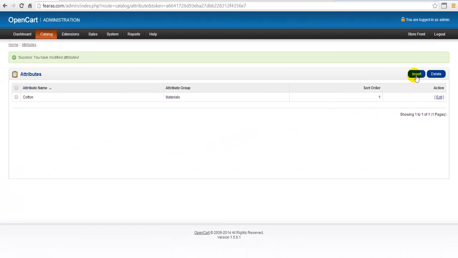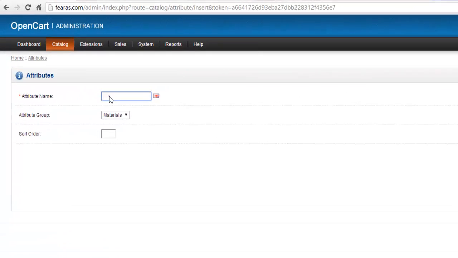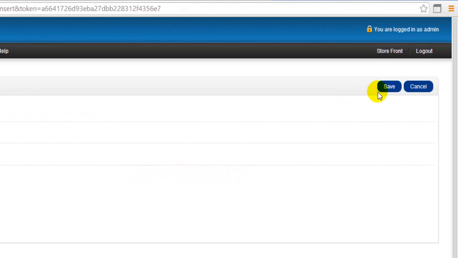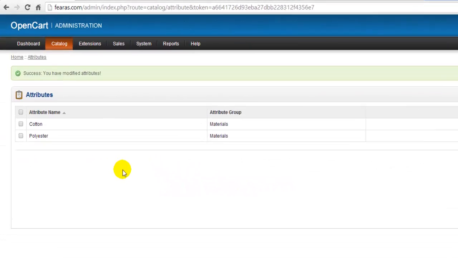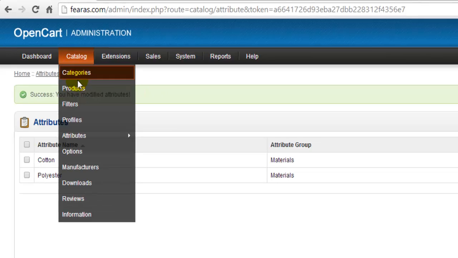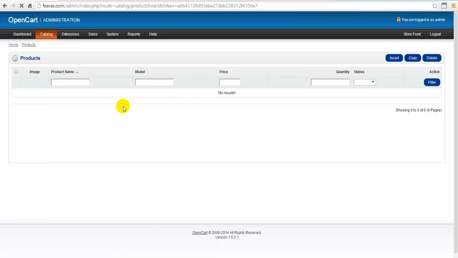I'm going to insert a second one here, and I'm going to call this polyester, and I'm going to give that a sort order of 2 and click save. We get the success message that we have modified the attributes. Now where we'll be using these attributes is in adding products, so we'll just have a quick look where we're going to add or use the attribute group.